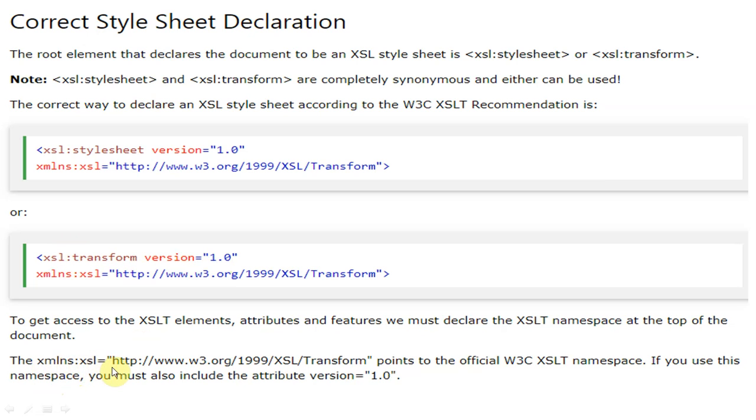xmlns:xsl="http://www.w3.org/1999/XSL/Transform". This is the official W3C, World Wide Web Consortium, XSLT namespace. If you use this namespace, you must also include the attribute version 1.0. So we have to use this namespace, and because XSL is defined inside this namespace, you have to mention this XSLT namespace.